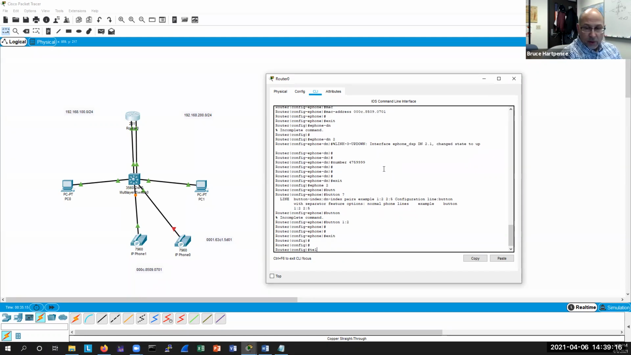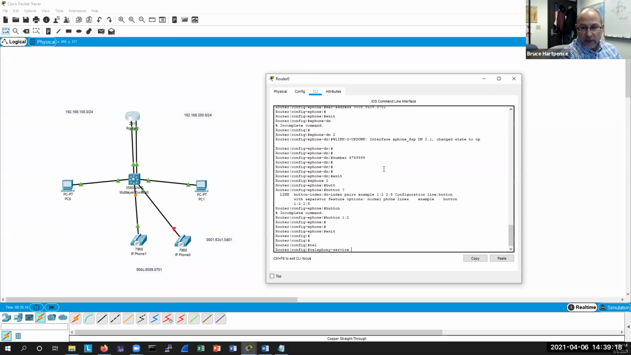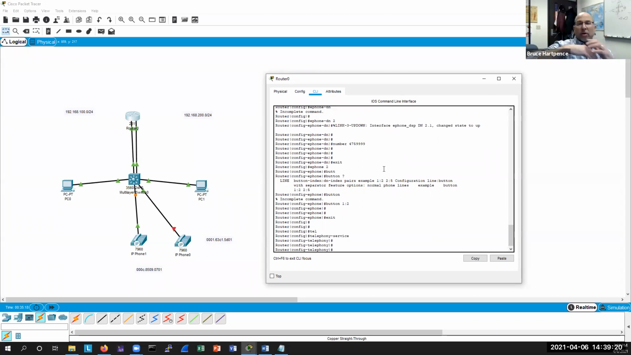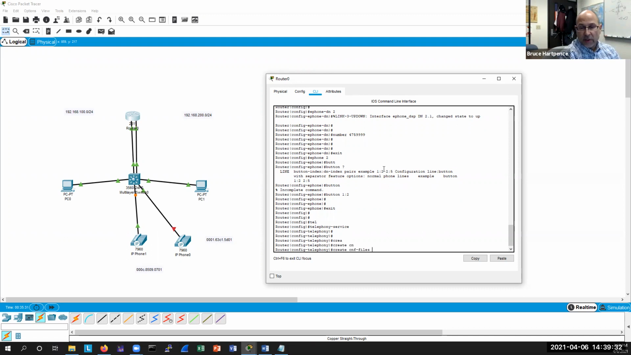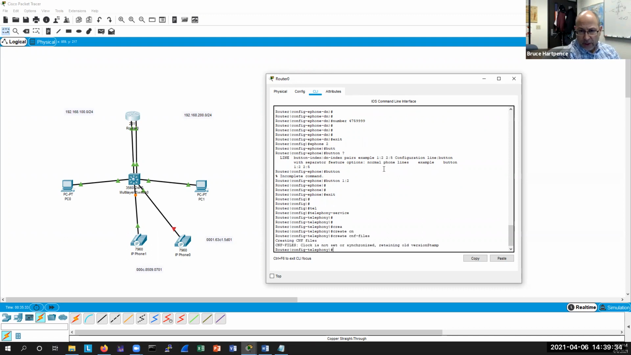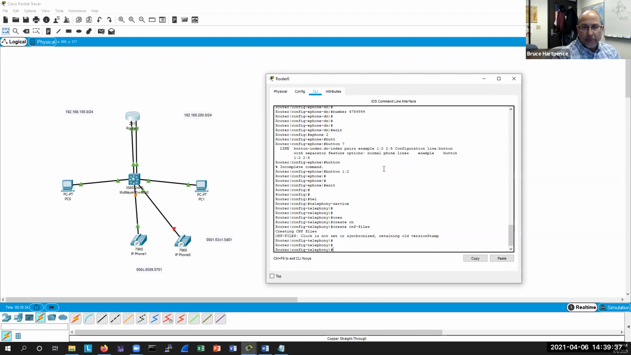I'm also going to go back to the telephony service because I'm going to do something now that really sort of, now that we've got a configuration that's complete, we have to tell the phones what they're actually doing. And so we're going to do a create CNF files, which is our configuration file. All right, so that's fine right there. Okay.